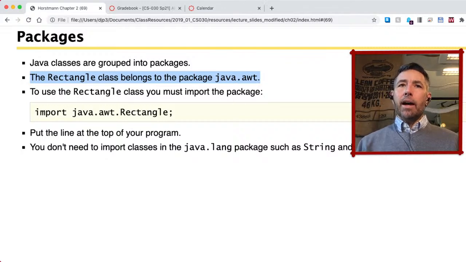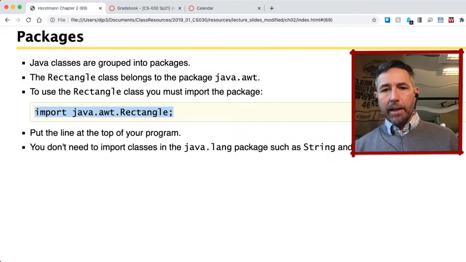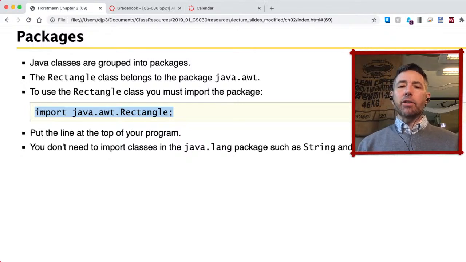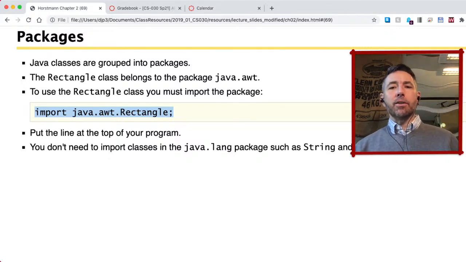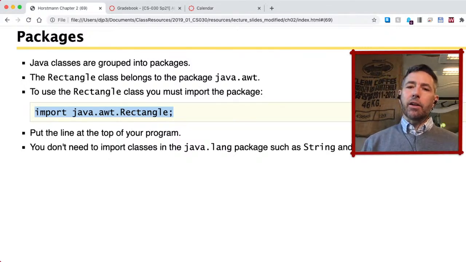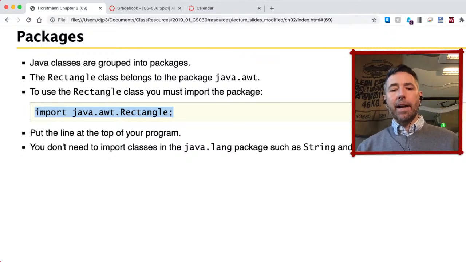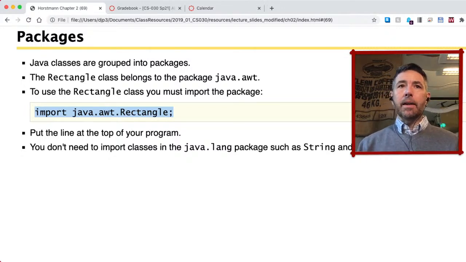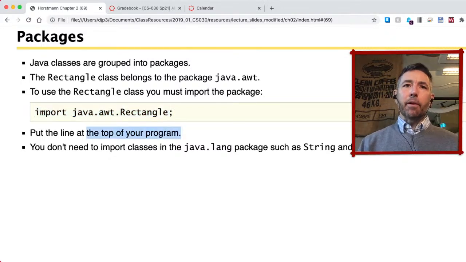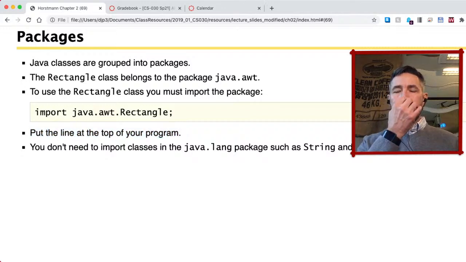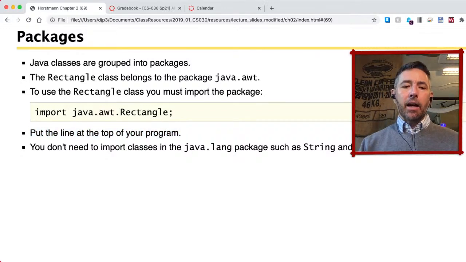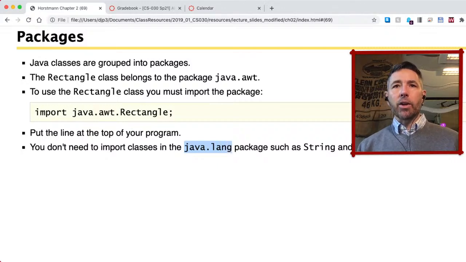And the reason why you have to be careful about your package is because anyone can declare a rectangle class. And to make sure that you're getting the rectangle class that you expect to get, you have to make sure that your import statement points to the correct rectangle class as well. This is a line that you put at the top of your program, but some classes you get automatically because they come from the java.lang package, java.language. The java.lang package is implicit.